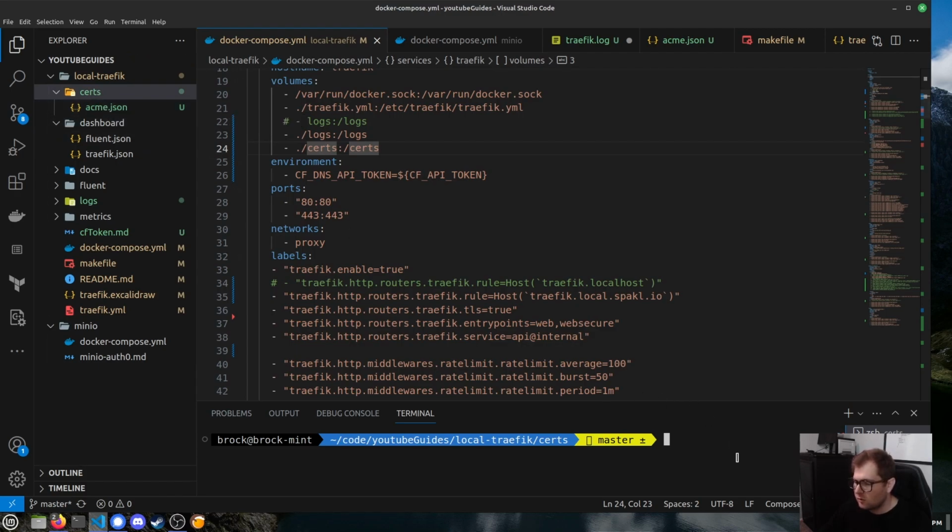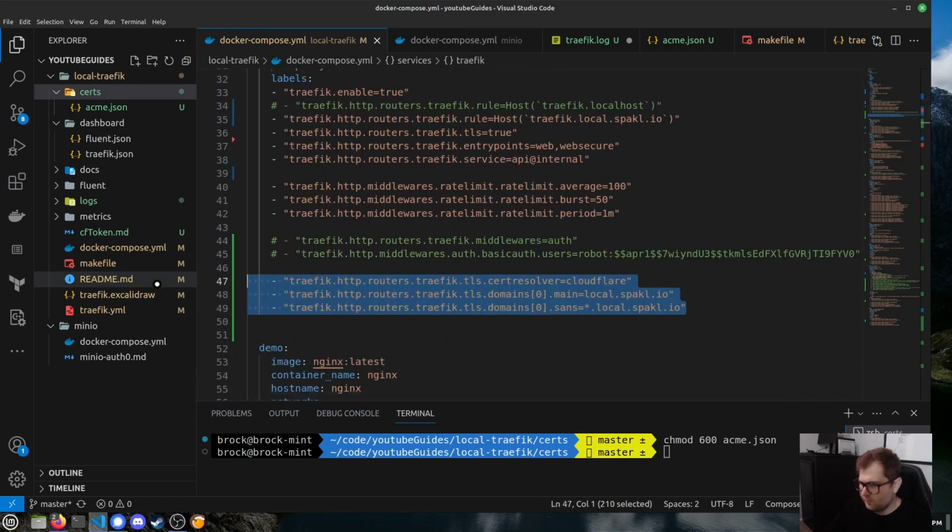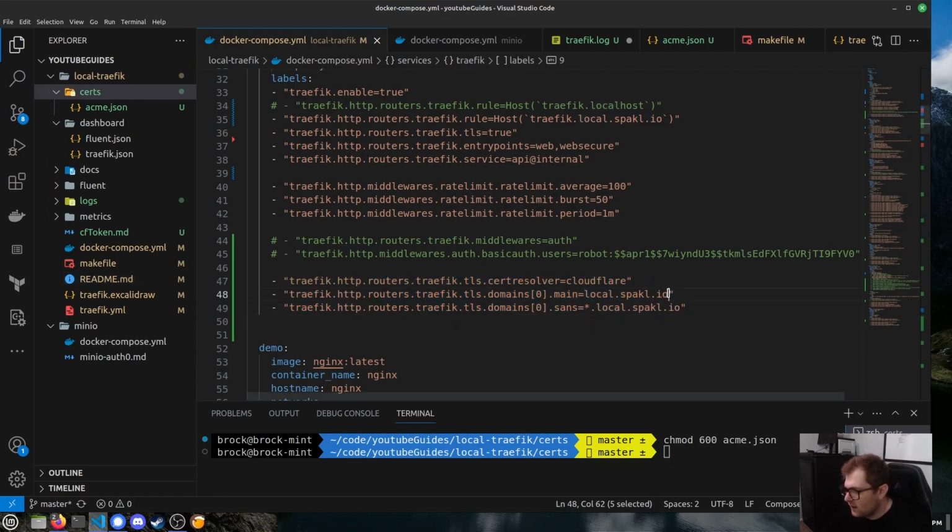And then we're going to say cd certs. Oh, I'm already in certs. And I'm going to say chmod 600 acme.json. So those are the file permissions it needs. And then we're just going to bind this certs folder into certs. And then we're going to add these new labels. So this is the domain name that we're using. And then we're going to add the wildcard for all the subdomains. So this will get certificates for anything on there.